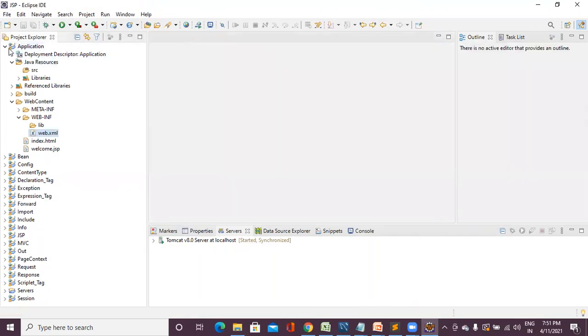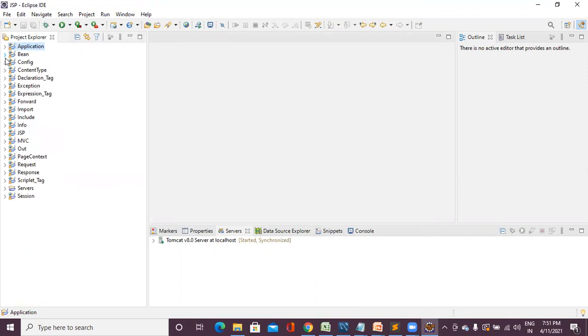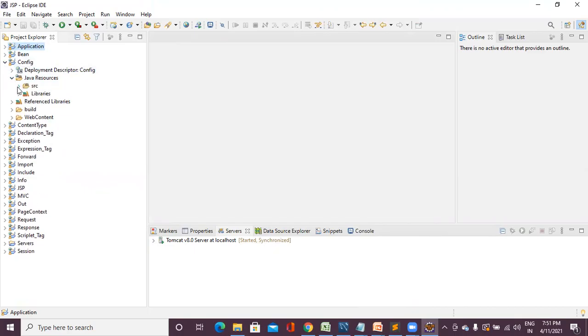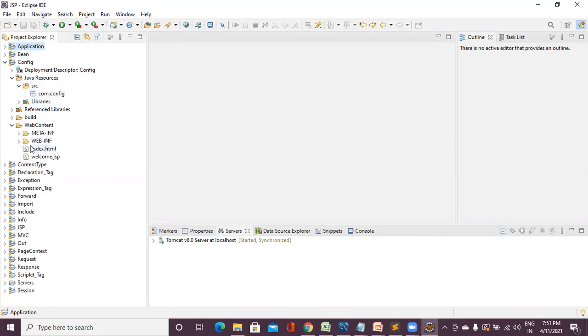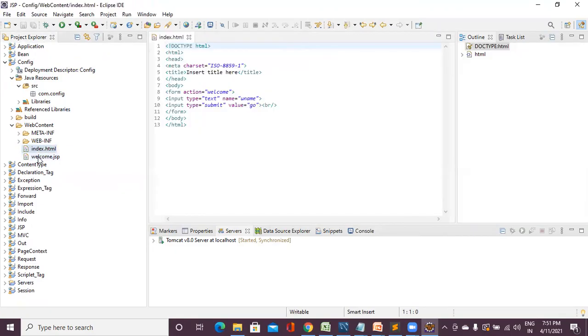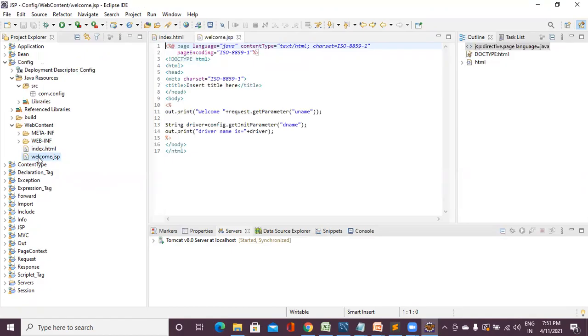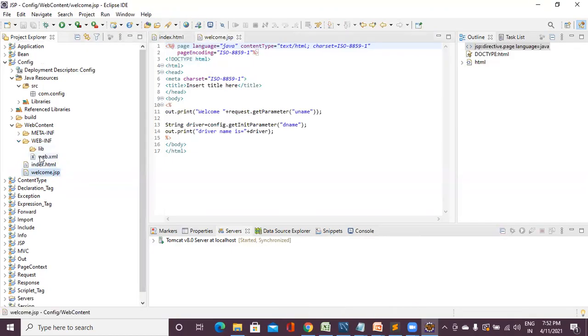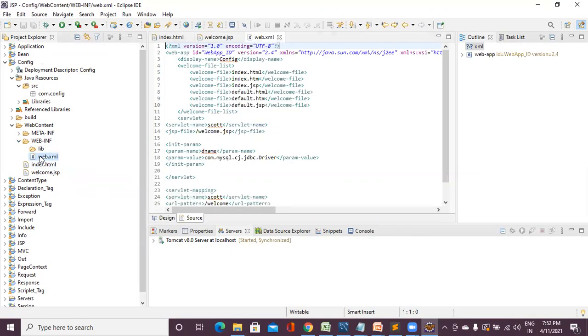Next is the config. So for config, create a dynamic web project config and create one package. Right click on the source, create one package com.config, and right click on the package and create two files, that is index.html and welcome.jsp. And you also have one web.xml file.